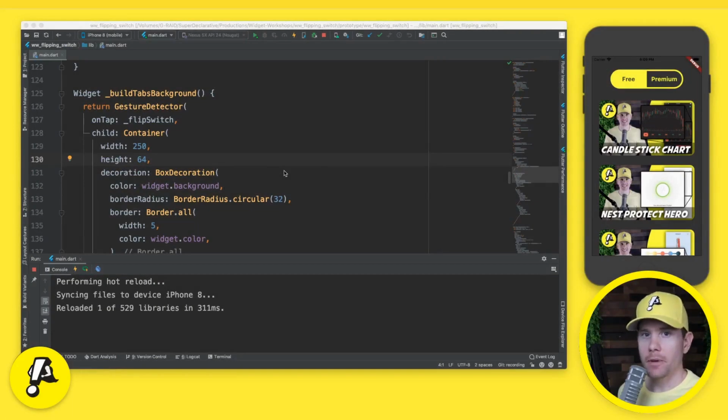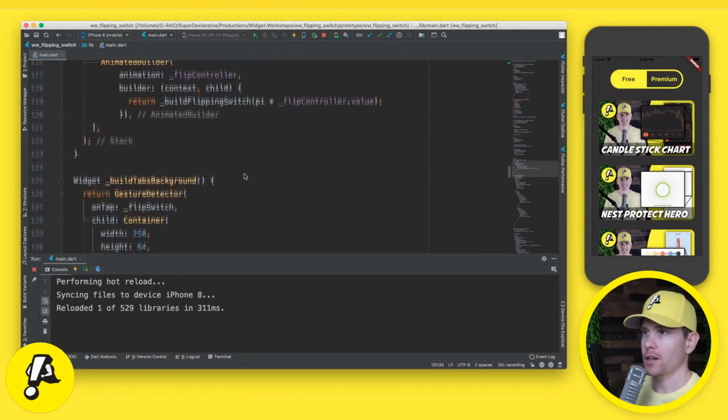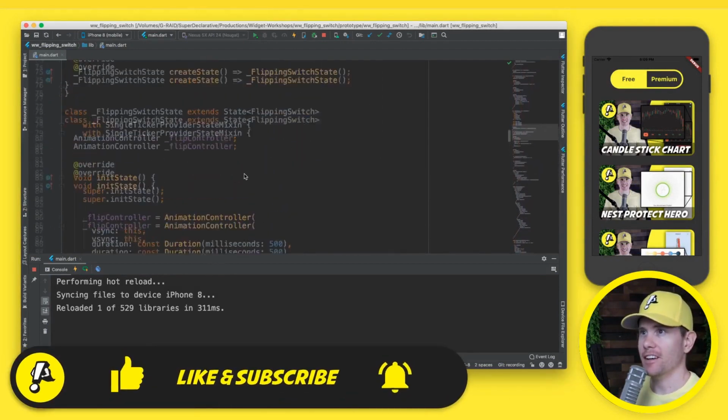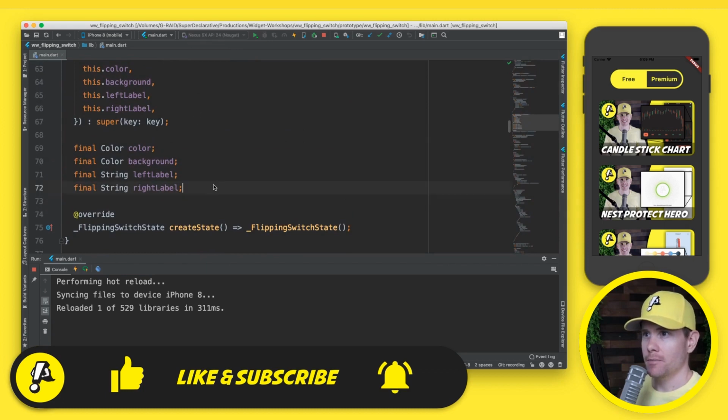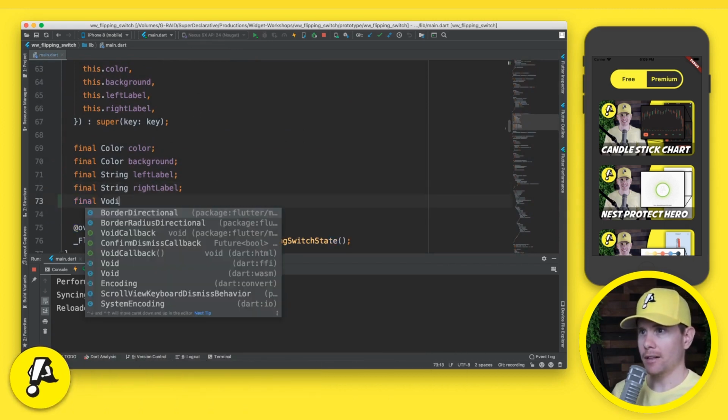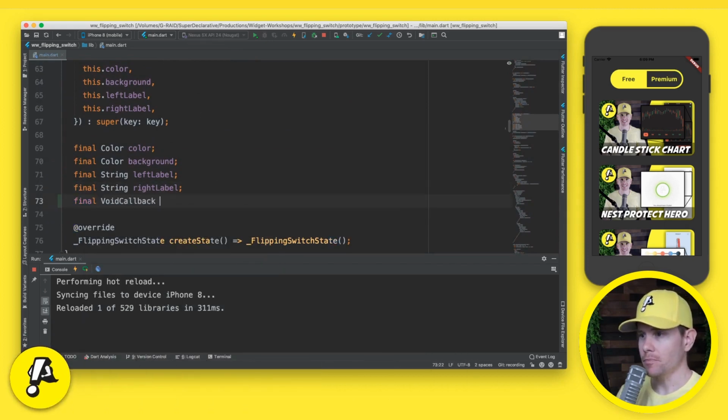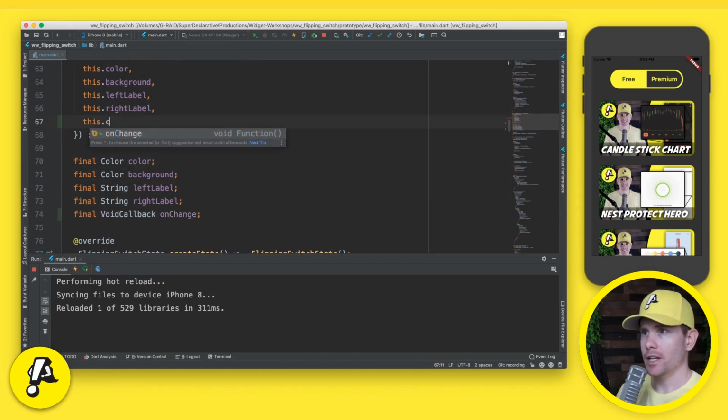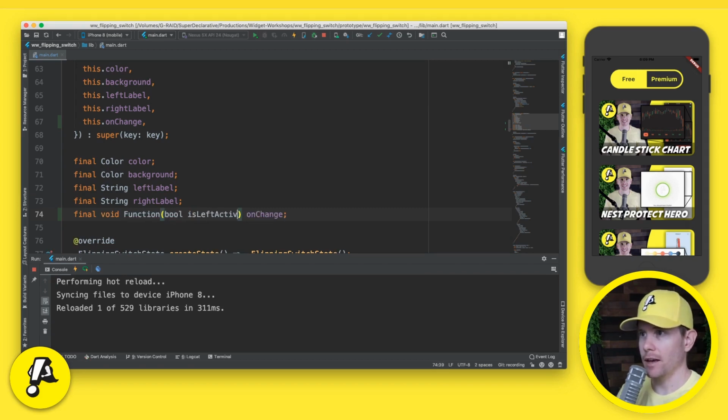Let's get our flipping switch to actually change our content when we flip the switch. After all, that's the entire point of its existence. Let's take in a void callback called onChange. Actually, I take that back. It should not be a void callback. We want to pass the current value, so it's going to be a function that takes a Boolean which represents is left active.